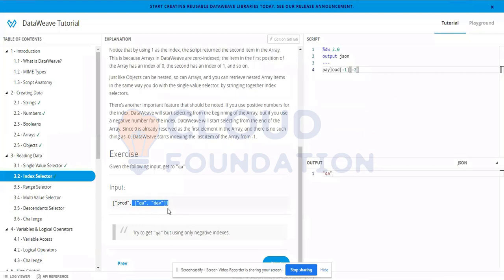This is -1. See, from -1, -2. Inside this one again, -1, -2, right? Therefore -1, -2 gets QA. It's negative indices.